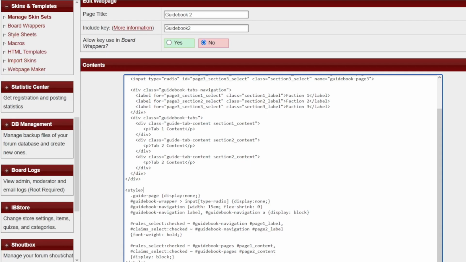So having these two as just normal blocks in the navigation first and then the guidebook tabs second, they're going to behave like normal divs. Tabs are going to be above the content. Don't need to do anything funny like that. So this is our guide tab content. So our guide tab content by default is going to be display none.